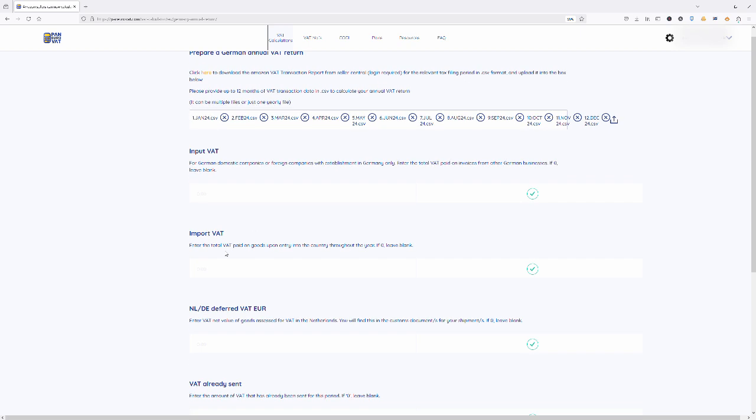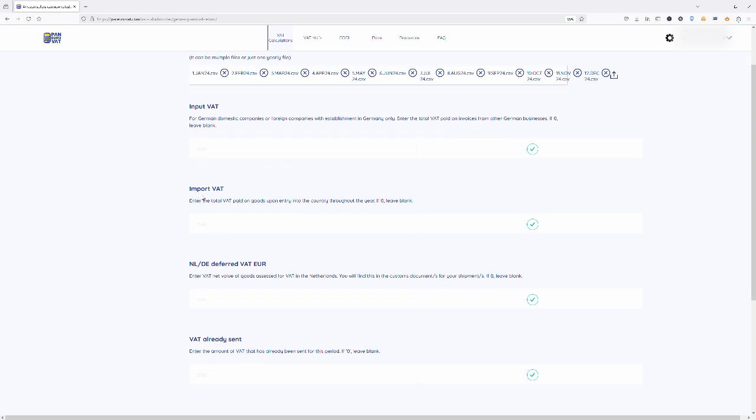In the field titled Import VAT, you need to enter the sum total of all VAT you have laid out to German customs for shipments you have imported directly to Germany from outside the EU throughout the year. The input field titled NL/DE Deferred VAT is for sellers who benefit from the scheme, making imports to Germany where the first EU customs port of arrival is in the Netherlands. If this applies to your business, enter the VAT net total value of goods you imported throughout the year using this scheme as assessed by Dutch customs.